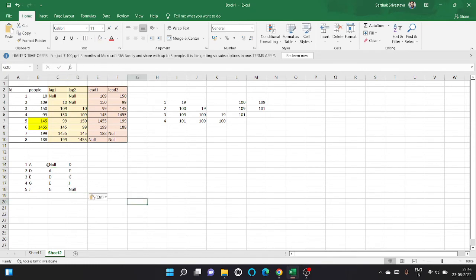Okay, so as you can see, in ID 2 it's a lag and this is lead and this is original. In lag, A comes in ID 2 and D comes in ID 1. Similarly, when you look for 3, E comes at 4 and G comes at 3. Similarly, 5 remains unchanged.